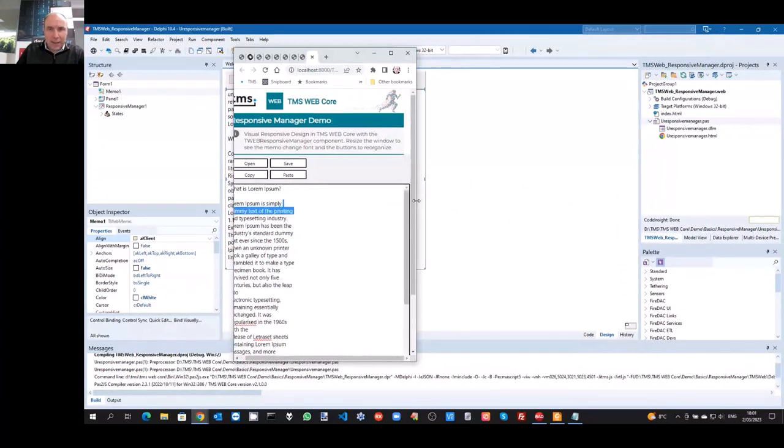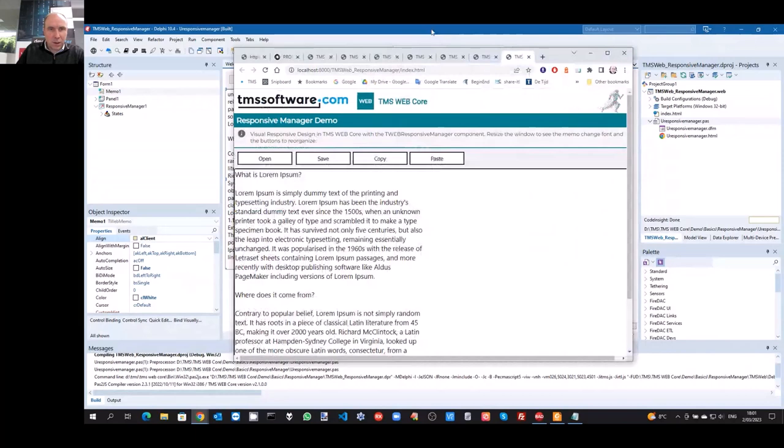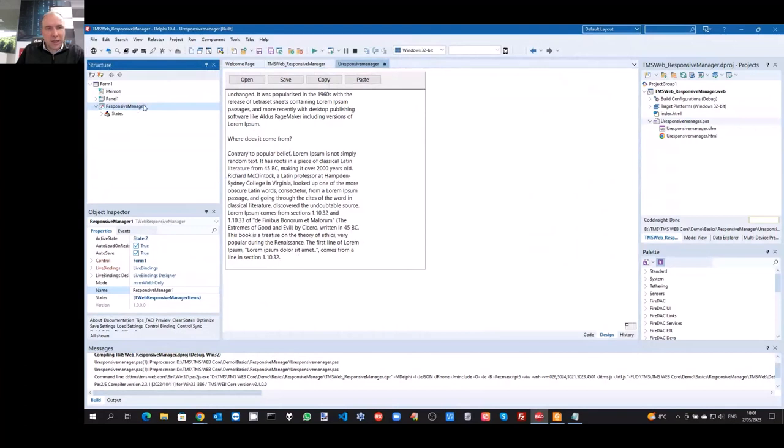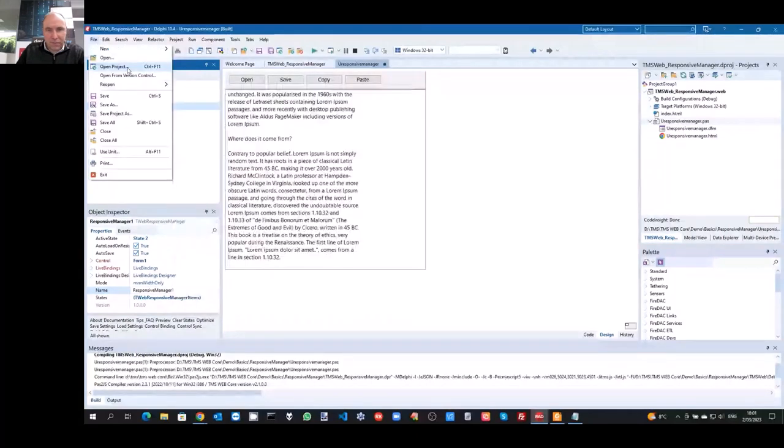So, and of course, this is all done without writing any code. The only thing that you need to do is use that responsive manager, design your forms for the different states, save what you have designed, and the responsive manager will deal by itself to show you the proper state for the proper form factor.